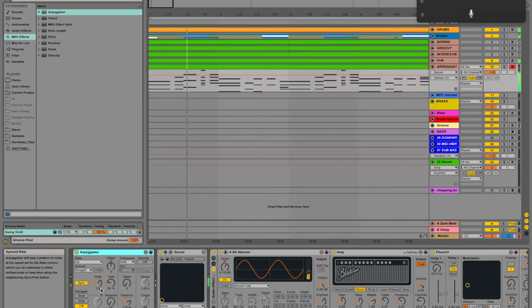First thing's the rate, which is going to change how often a note is triggered. Okay, the other thing we can look at is the gate, which is going to change how long the note is held for. And then the offset changes which note is first triggered in the chord sequence.